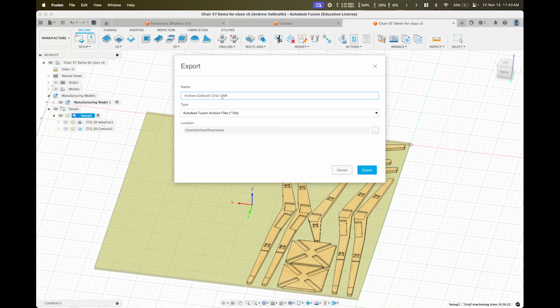And then CAM, put that at the end. That stands for Computer Aided Machining, which will tell me that you've already done all the steps that I just showed you, so that I know that you're ready for me to check everything over. And then you'll save it wherever you want to on your computer, and then you'll upload that to Canvas.